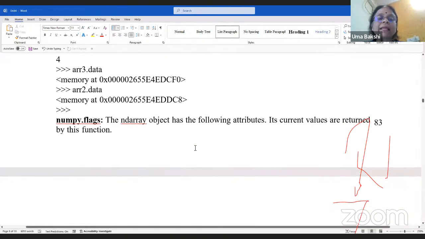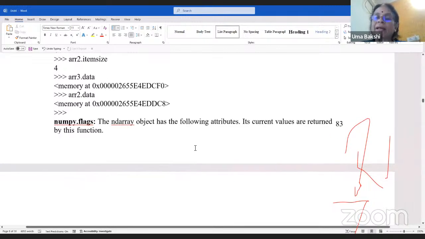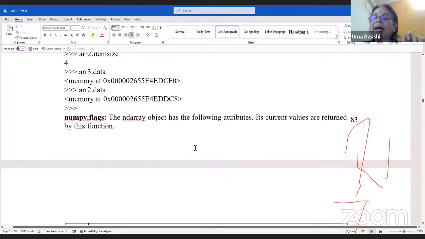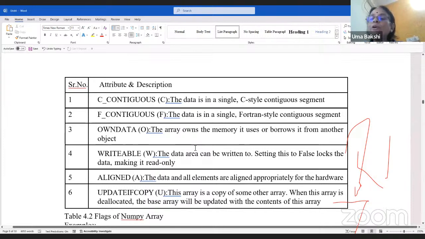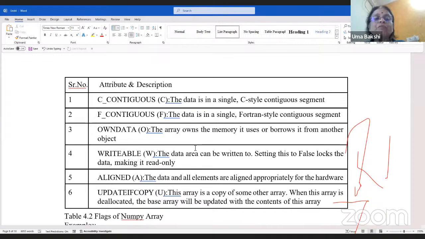NumPy flags. The ndarray object has the following attributes, very important ones. Its current value is returned by this function. What are the functions? Let's see. Attribute and description: C_CONTIGUOUS. So we write C, only C in the bracket. That is, the data is in a single contiguous block.